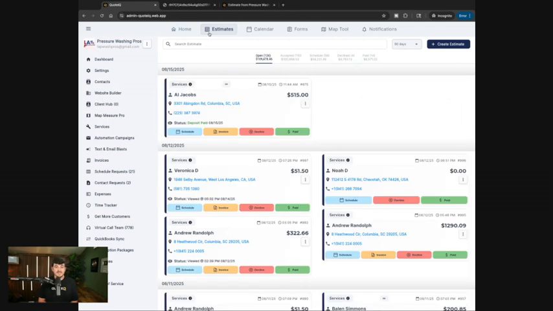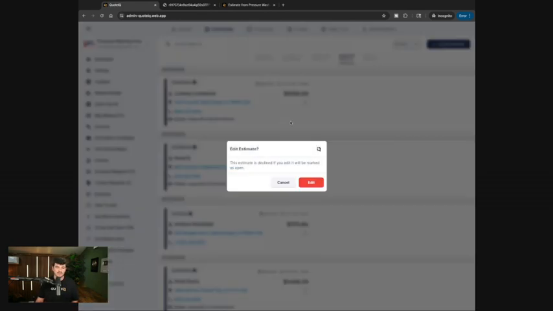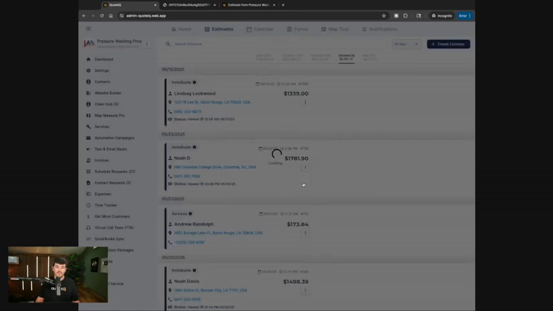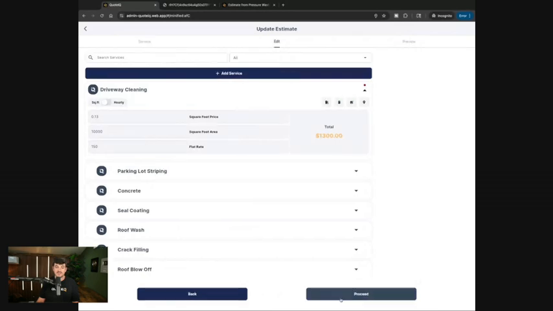Okay, so the next one is within estimates. Again, this is a small one, but we had some people that were wanting to edit declined estimates. Basically, if a customer declined it, maybe they came back later on and said, hey, you know what, we actually want to do it. What would happen was it would just stay in the decline folder. Now, if you edit a declined estimate, it's actually going to reopen it for you.